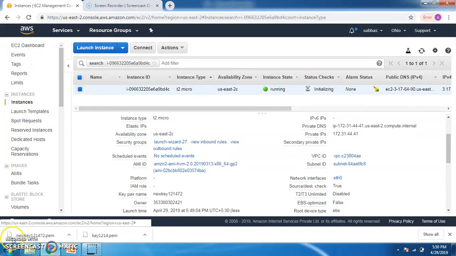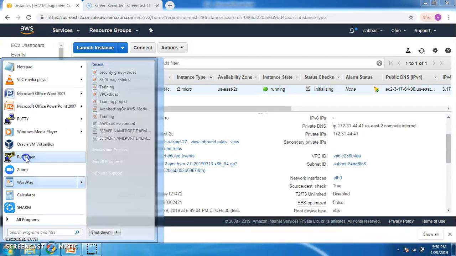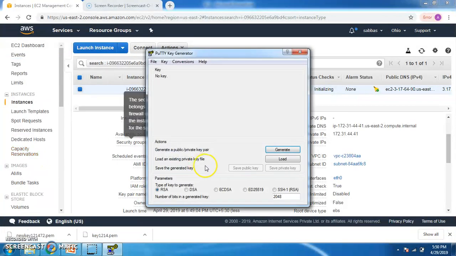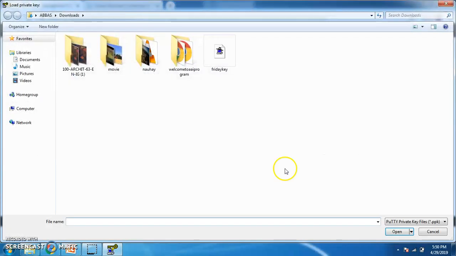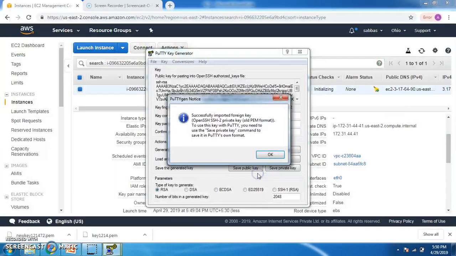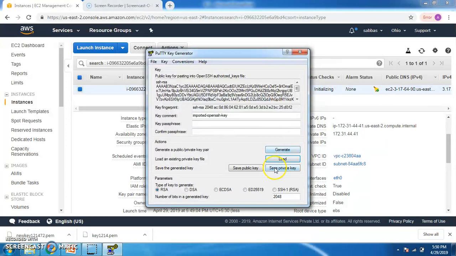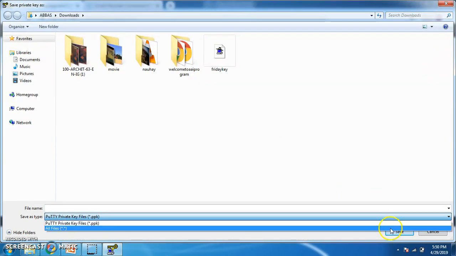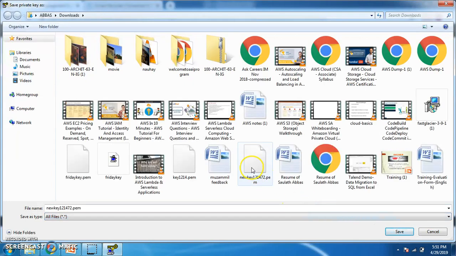Now I go back here and I click on PuTTYgen. You remember the key we had downloaded, the key name is new key 1214 72. I click on this, I say load the key, then out here I select all files, then I select new key here, double click on this, say okay and save the private key. Remember, it converts from PEM format to PPK format. PEM stands for privacy enhanced mail, which converts to a public private key.